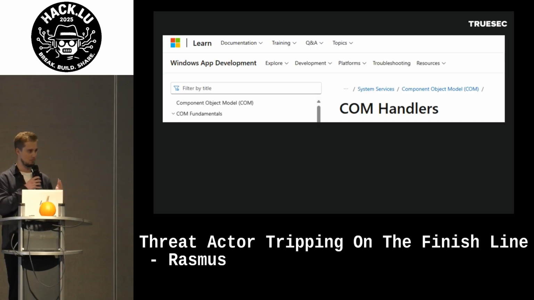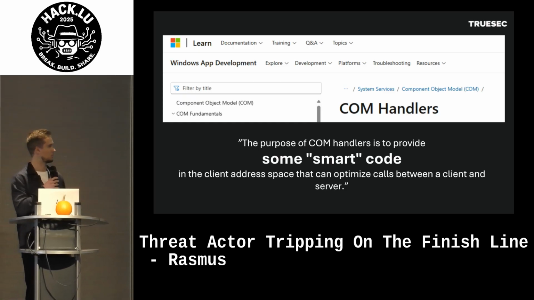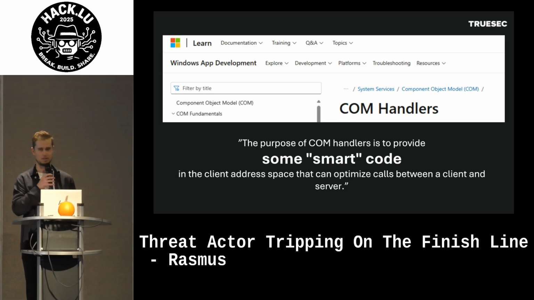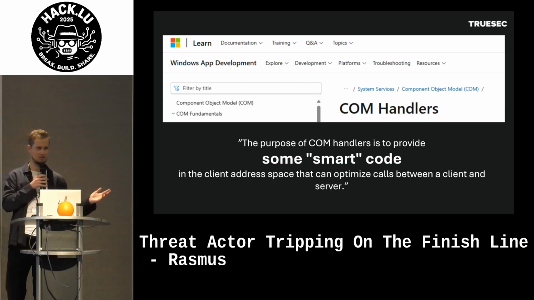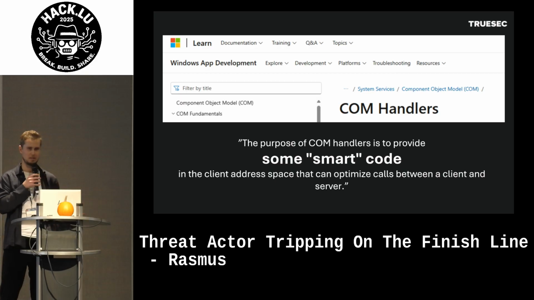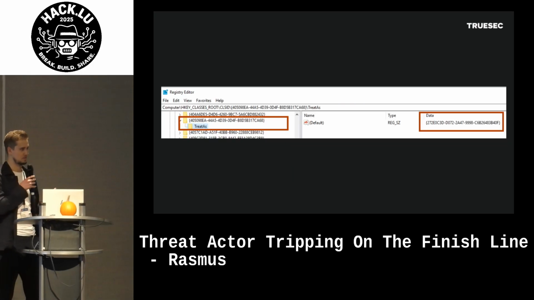But first, what does this mean? We ask Microsoft. They summarize it, some smart code. This is the official documentation right now, so it doesn't help us very much. Let's just ignore that and hope that Julian, if I spell it correctly, is going to explain this better to us in an hour or a couple of minutes. But let's move on and see where this takes us.